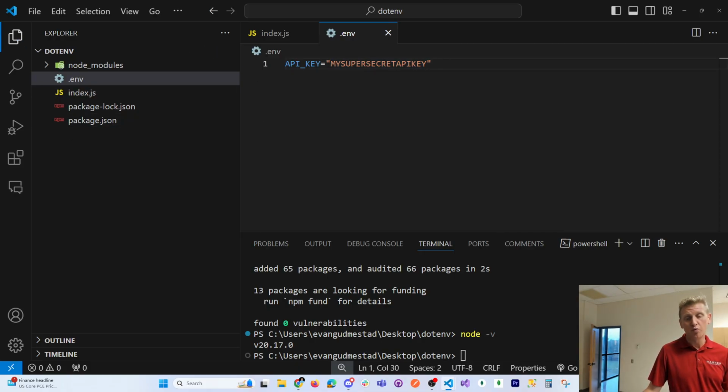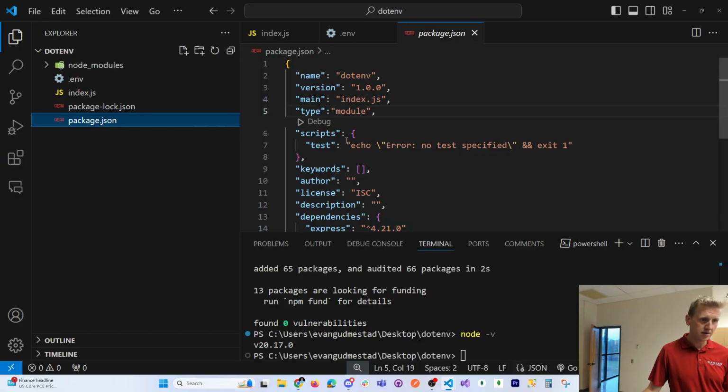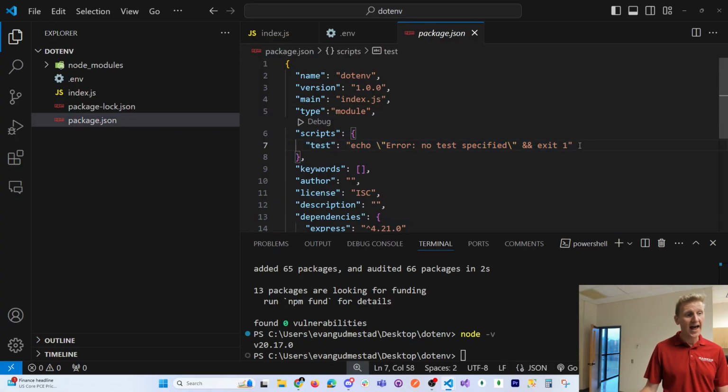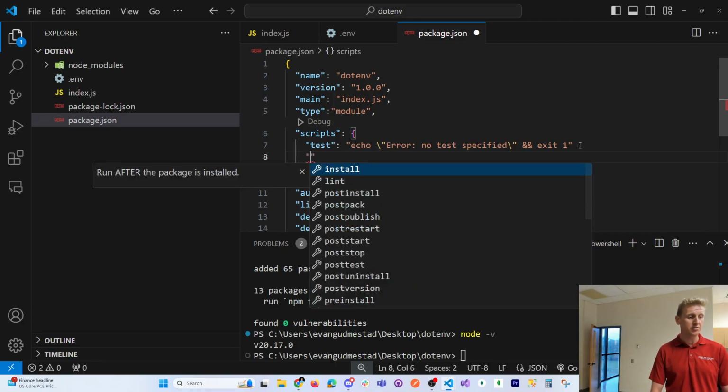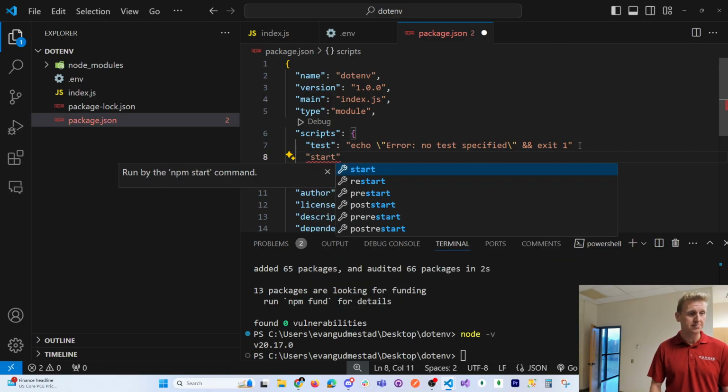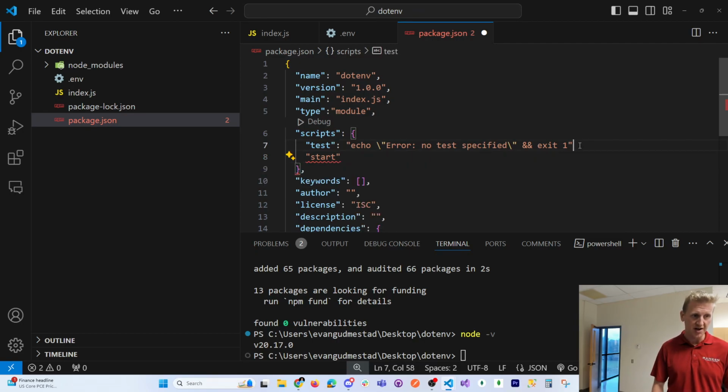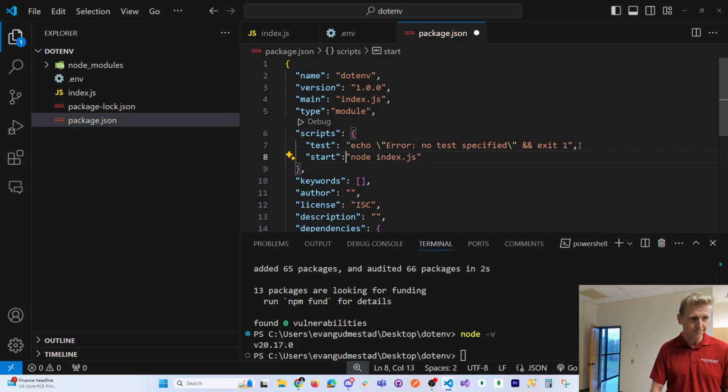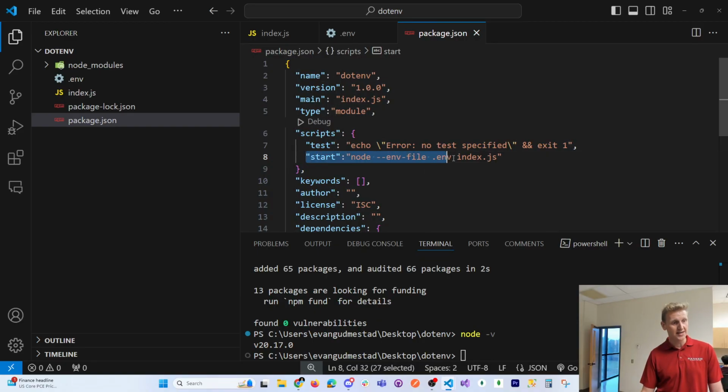To get this to work, there is one flag that you have to add. So I'm going to make a script. I'm just going to call this my start script. Don't forget your comma over here. And my start script is going to run node index.js. Don't forget your colon. And the one switch to get your env file, we just say --env-file=.env. Okay, so this is definitely fewer steps to get this to work.